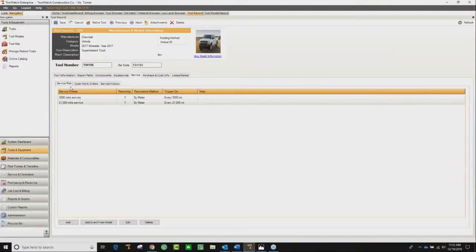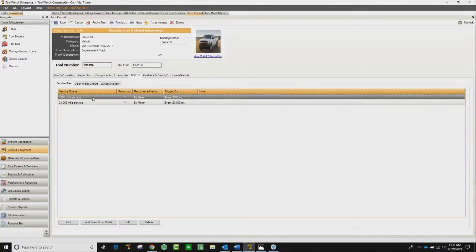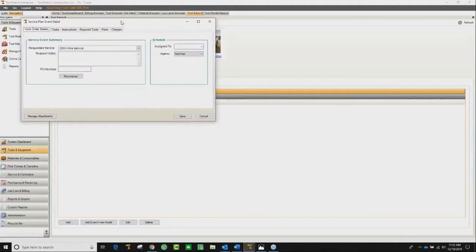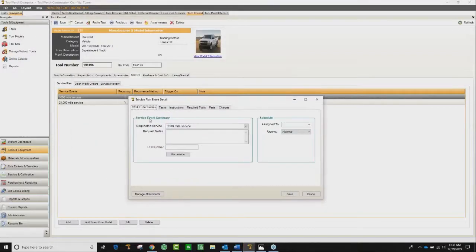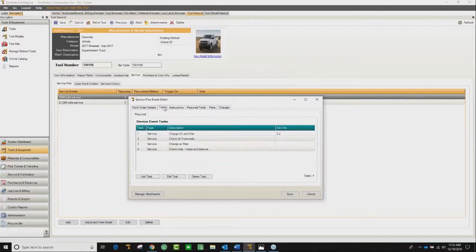I want to come down to the service plan, and I can have multiple service events within a service plan. We'll take a look at one of these. So I'll open this up. And in that record, I see several tabs: work order details, the task.